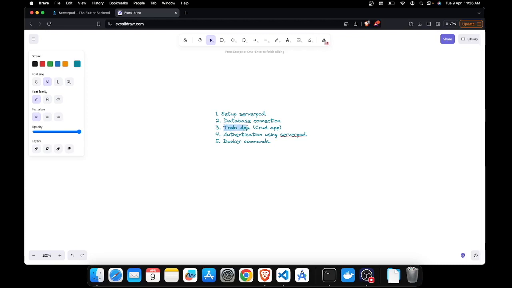And this will be the crux of this tutorial, a to-do app. We will be developing a to-do app with all the CRUD functionalities: creating a to-do, reading a to-do, updating and deleting a to-do. These four operations we will cover, and we'll see how to query our database, how to update data in our database and retrieve it from our Flutter app. That will be the crux.